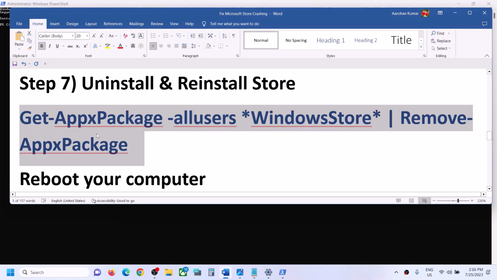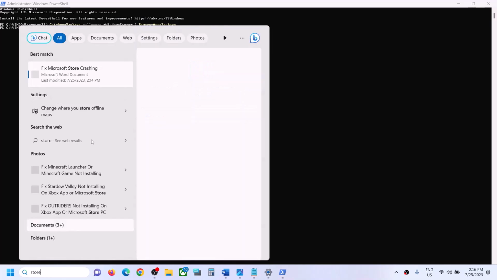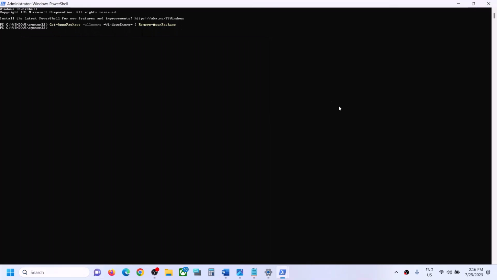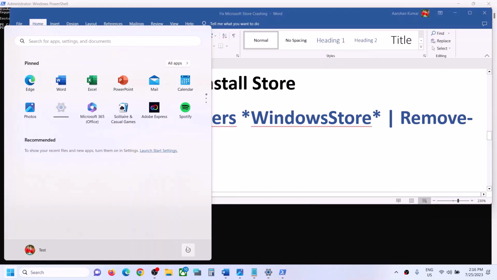Run this command first. This will uninstall Microsoft Store from your computer. Paste it over here, hit the enter key. Now once this is done, Store is uninstalled from your computer. So when you type in Microsoft Store or Store over here, you won't find Microsoft Store. Now after this, restart your computer. Make sure that you restart your computer.